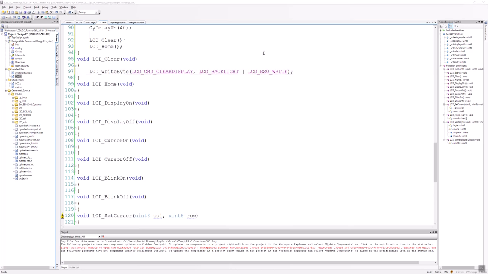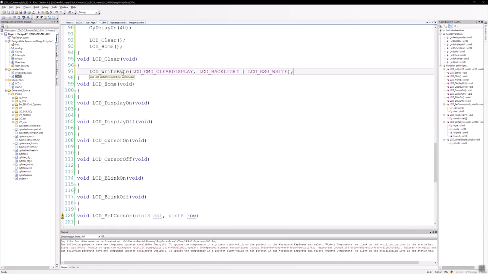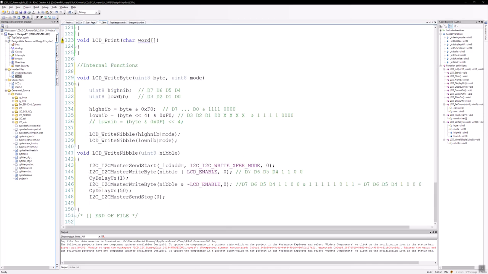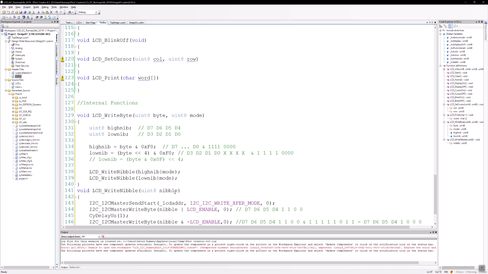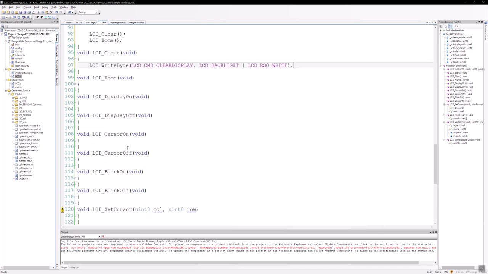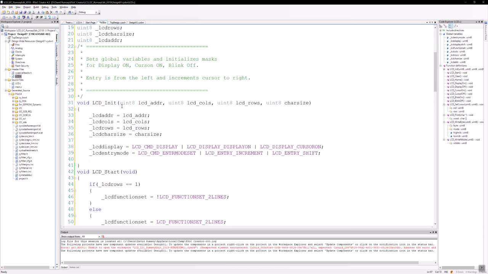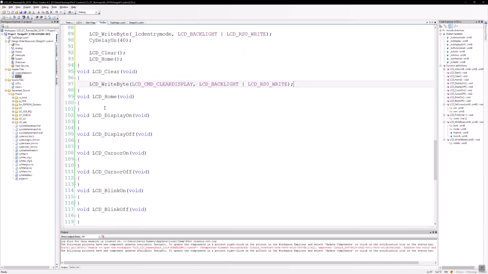Because to clear the display, all I have to do is send this to the device. And I want to emphasize how simple this is because all of our work was already done with this code here, writing the byte and writing the nibble. The reason we break it out like this is I don't want to have this code in every single function, so I just get to call it in here. And of course, before someone can use this, they have to use the init command and the start. But that's all there is for the clear function.